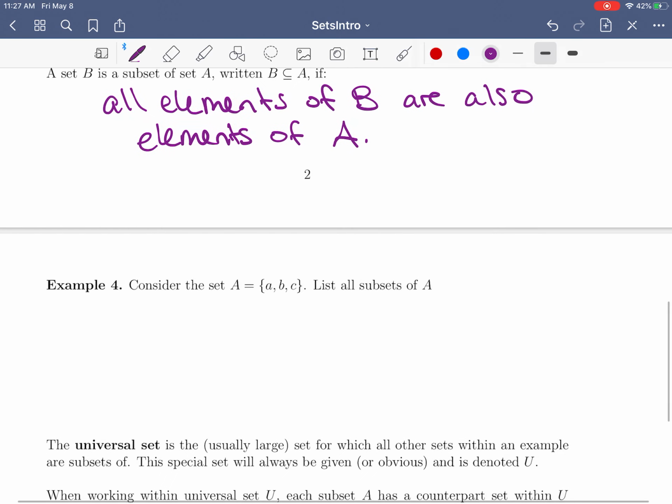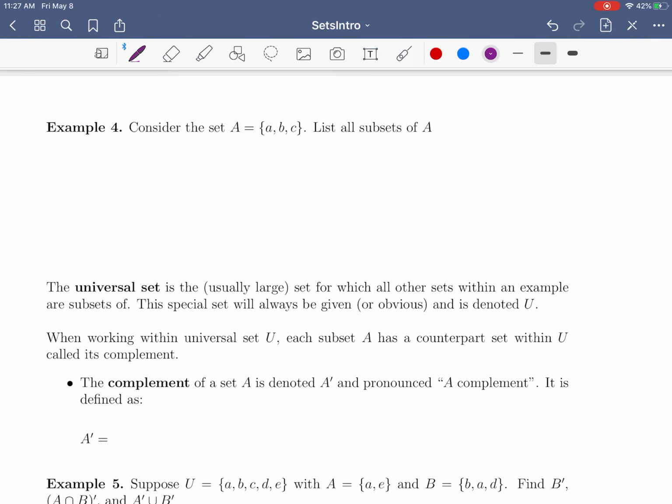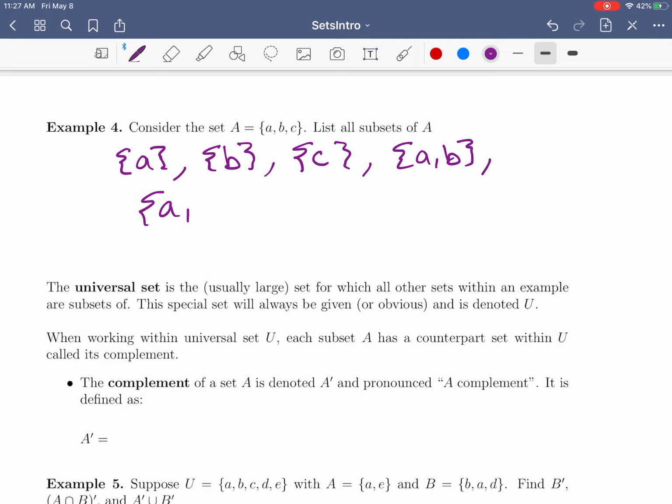So if we have the set A containing the letters A, B, and C, let's list all of the subsets. For your first instinct, we can only use elements from A. So the set containing only A is a subset. The set containing only B and only C, so all these one element subsets are subsets. We could also have 2 elements: the set containing A and B, the set containing A and C, and the set containing B and C.